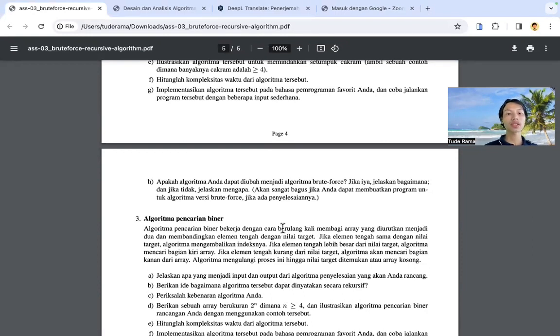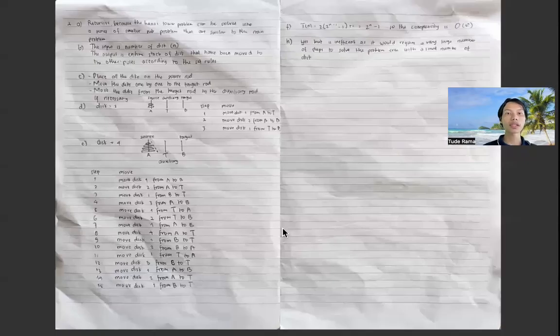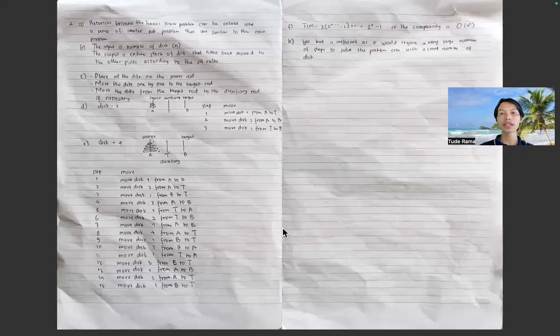Next is whether this algorithm can be changed to brute force. In answer, yes, but it is inefficient, as it would require a very large number of steps to solve the problem, even with a small number of disks. Okay, that's all from me.